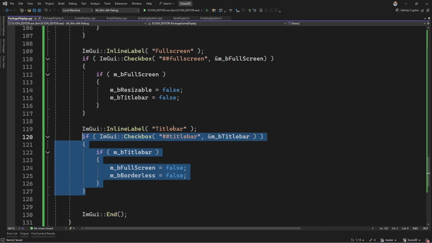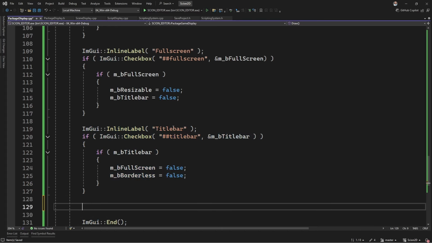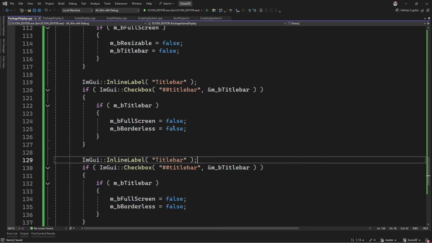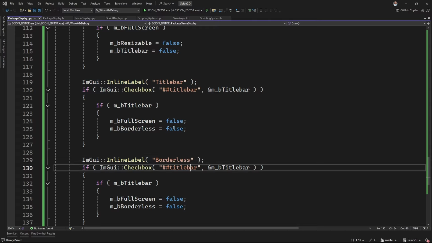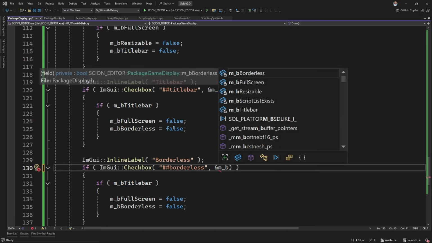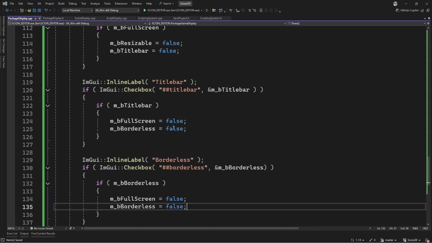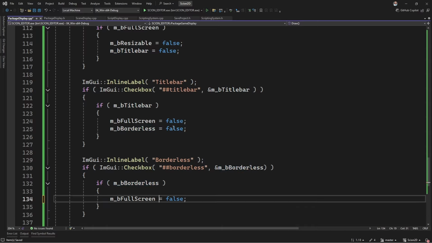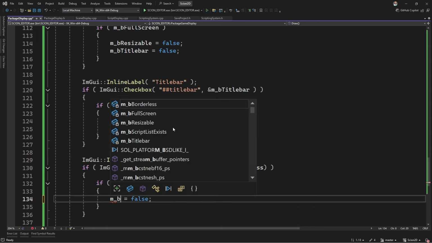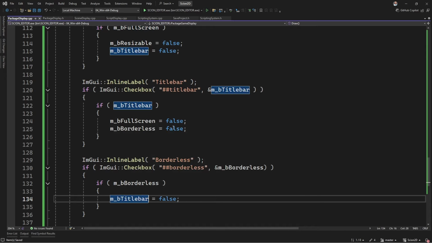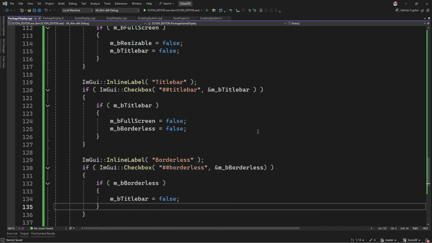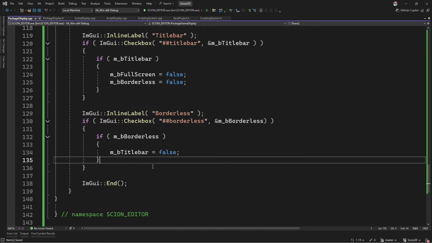Let's copy this. Paste. Borderless. MB borderless. Copy this. Paste this, and we can get rid of the borderless. We don't need that, and this can change to the title bar. So MB title bar. So it doesn't need a title bar if it's borderless. Cool. A little bit more here.